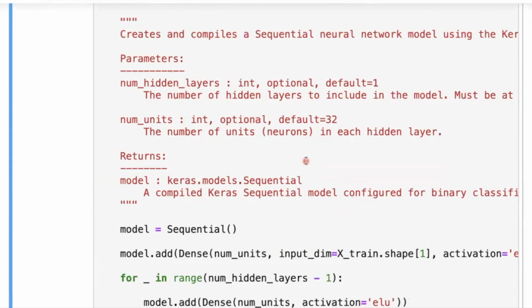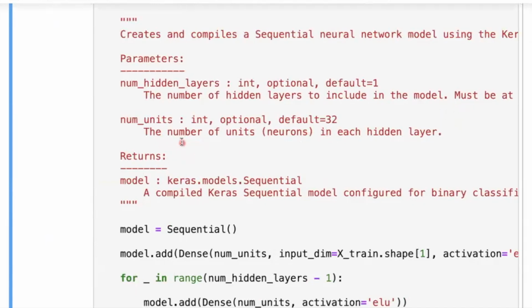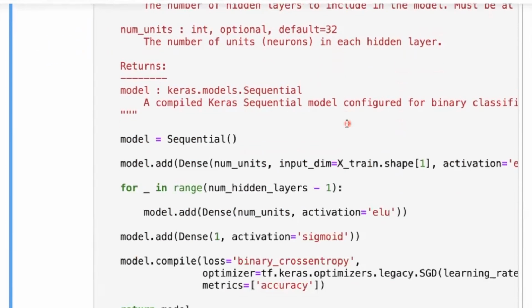That's what we have explicitly mentioned here. And also the number of units, right? And, as you know, when you define a function, you can always have some default parameters too. So if somebody doesn't define the depth and width, we have 1 hidden layer with 32 units in it.